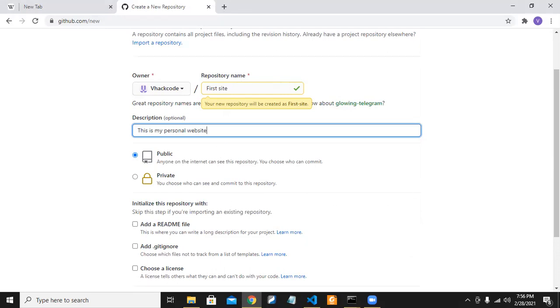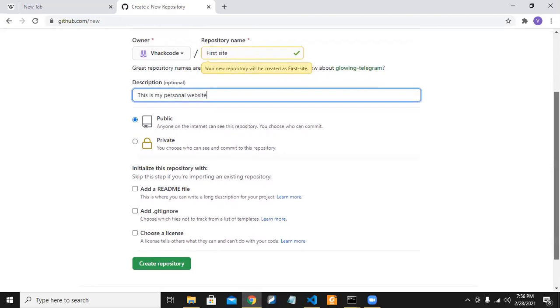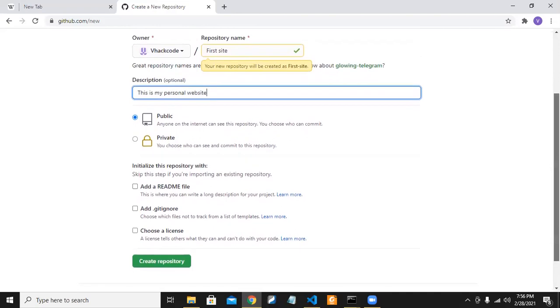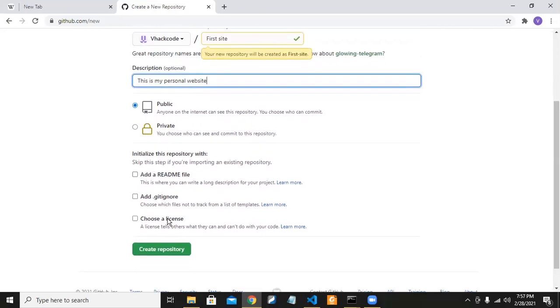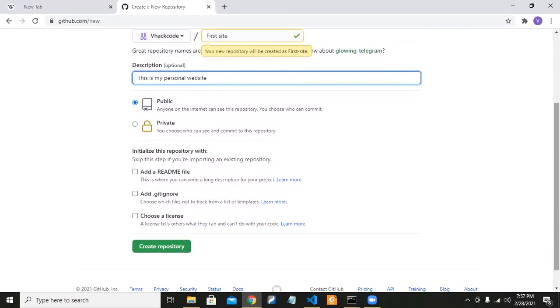So you have other options here. That is add readme file, add .gitignore. The .gitignore, we are going to do this locally. Then choose a license. Okay. Don't mind. We are going to do all these ones locally. So just click on create repository.